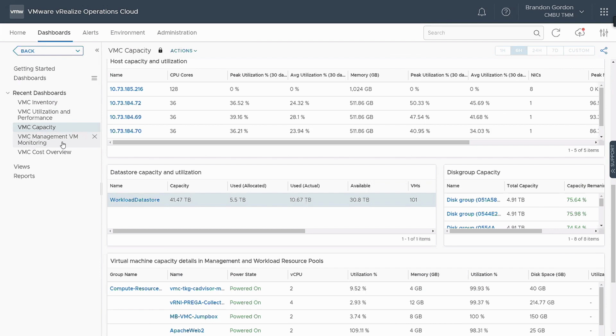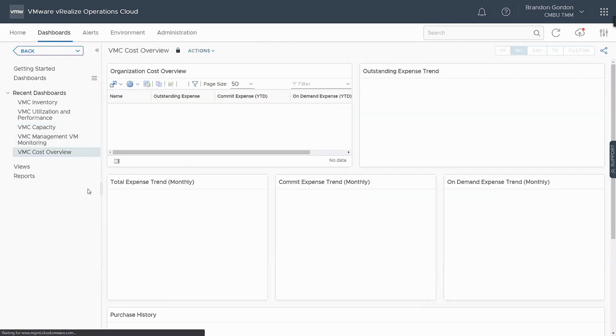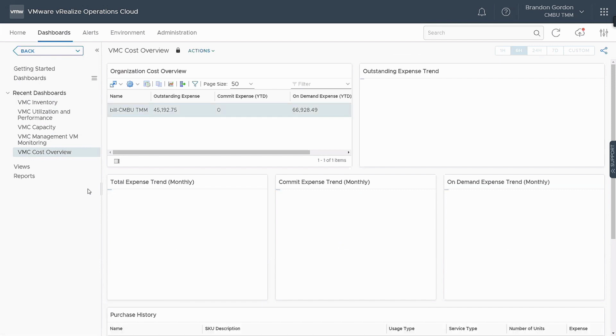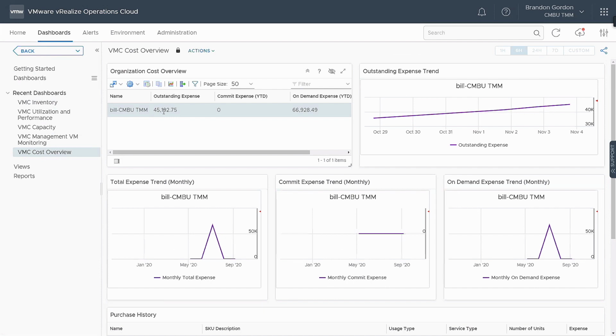From a cost perspective, we actually connect into the cloud services portal, capture the bill that is presented on the portal, and bring that into vRealize Operations. So you see here, I've got my bill for my environment showing up. I've got my outstanding expense. This is saying so far this month, I have an outstanding expense of $45,000. So I can keep track of where I'm going for my spend throughout the month. And if I had any commit, like a 1 year or 3 year commit contract, you would see the cost for those commit contracts showing here as well. This environment's all on demand.